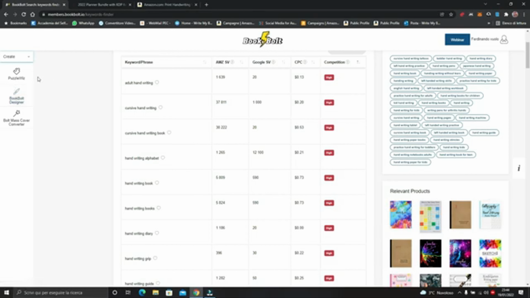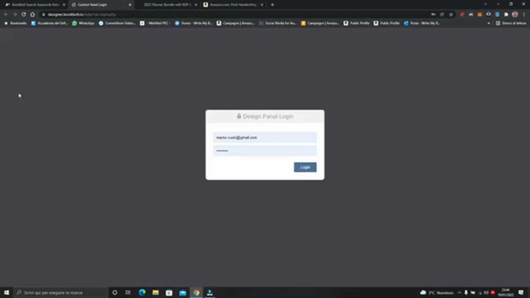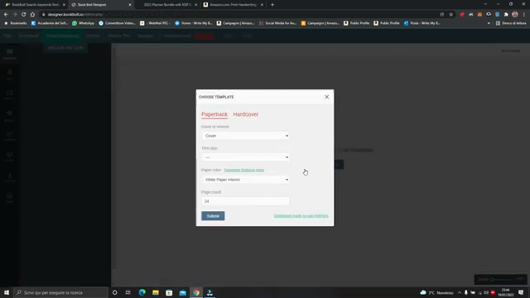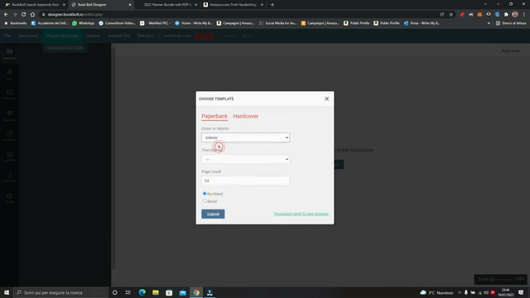Ooh, with this section, you can make all the games. You can build the covers, the interiors. I'll show you, for example. Here it asks us what we want. Do we want an interior or do we want a cover? Let's start with an interior.